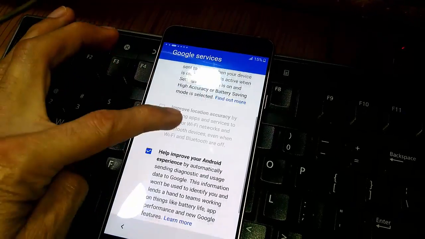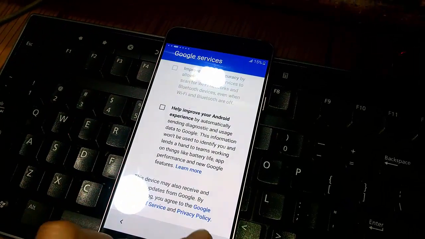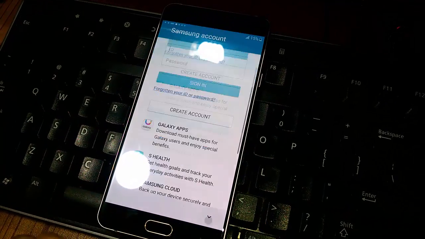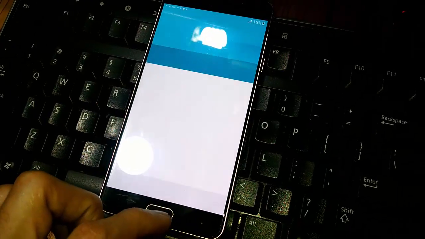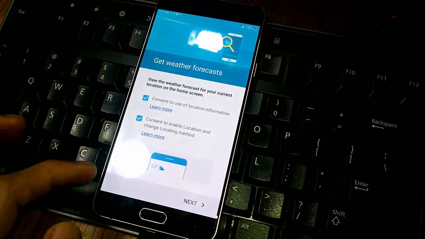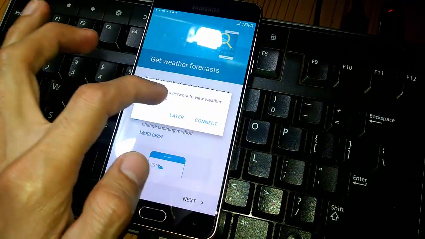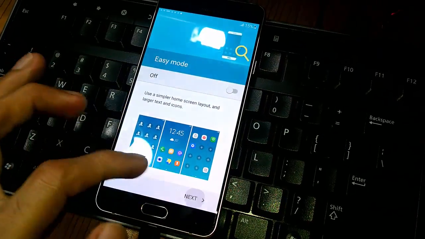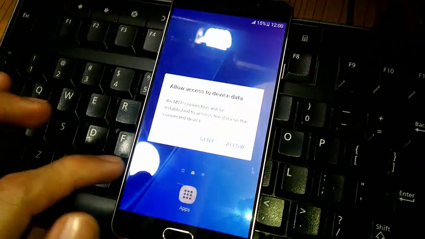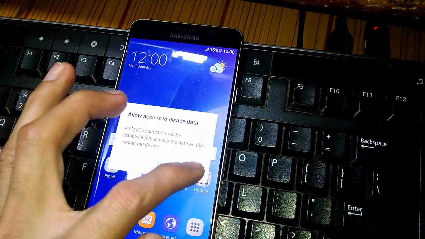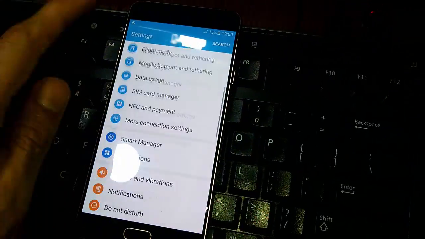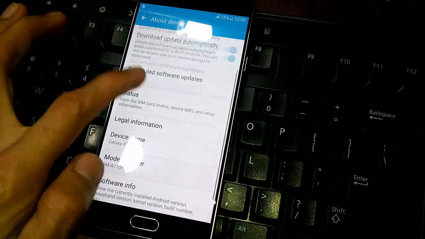Untick it. Untick this also. Next. Press option. Skip. Agree all. Next. Later. Next. Finish. Now you can see we have fully reset our phone.